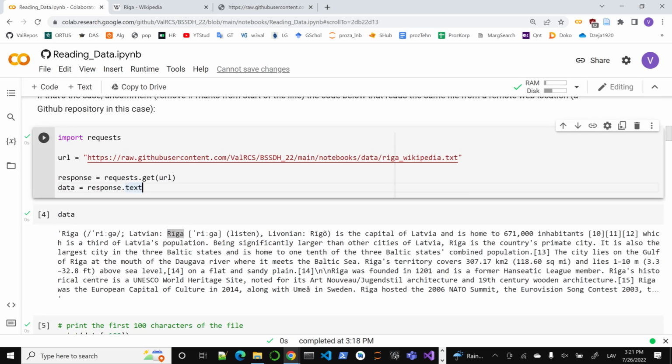So all this, if I understand correctly, would work for pretty much any text page URL which has a text file. Basically, it would download the text file and you would get the text file as data. Indeed, that's how we can read any text file from the web. So that's a nice thing to be able to do, and that is thanks to the requests library.